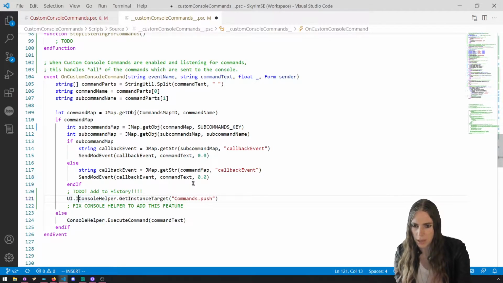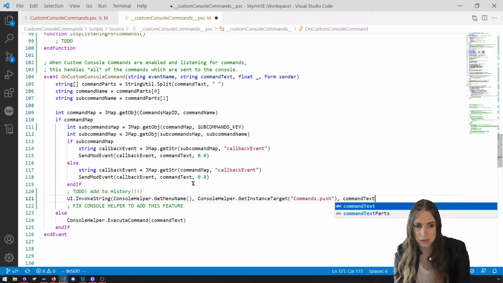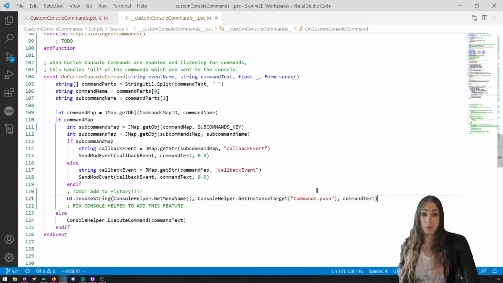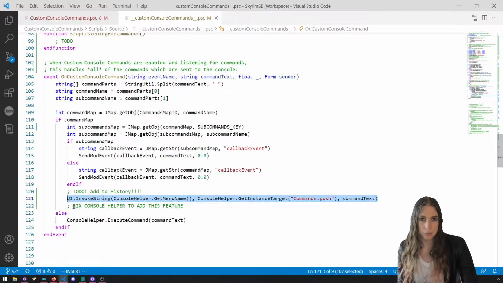So we'll UI invoke string console helper get menu name. You don't have to know this. And then we're going to pass our command text. Well, hopefully that'll fix it. All right, I'm going to get back to changing everything, but this will hopefully allow us to, after we run parse gimme, hit the up key, and then it'll show that command again. It's really frustrating not having that.